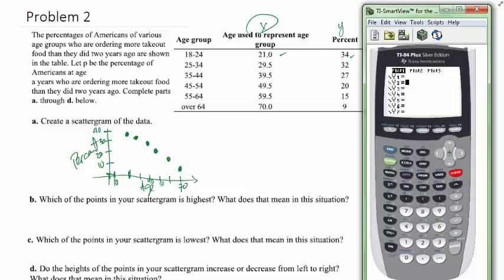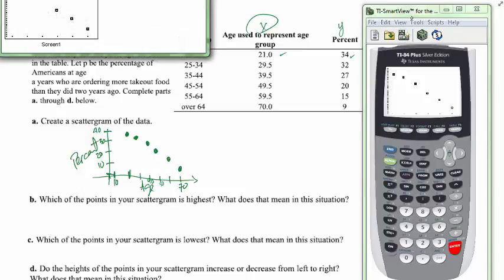Now the last thing to do is to go to Zoom and look for Zoom Stat. This will set up a window for you. Zoom Stat over here is number 9. And what this will do is set up a window and then automatically graph your scattergram. So this is pretty much what we had.